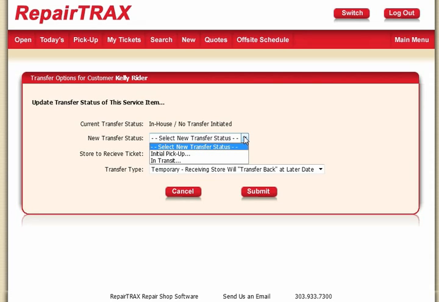Notice that the options are very limited because since there's no transfer initiated, there's really only 2 choices. One is to place the repair item in pickup, meaning Joe Delivery will eventually get to the store and pick it up and move it, or maybe Joe Delivery is already there and you can just say, nope, it's in transit. I picked it up and I put it in transit. Since this is a demo, we're going to first put it in initial pickup so that Joe can later come in and say it's in transit.